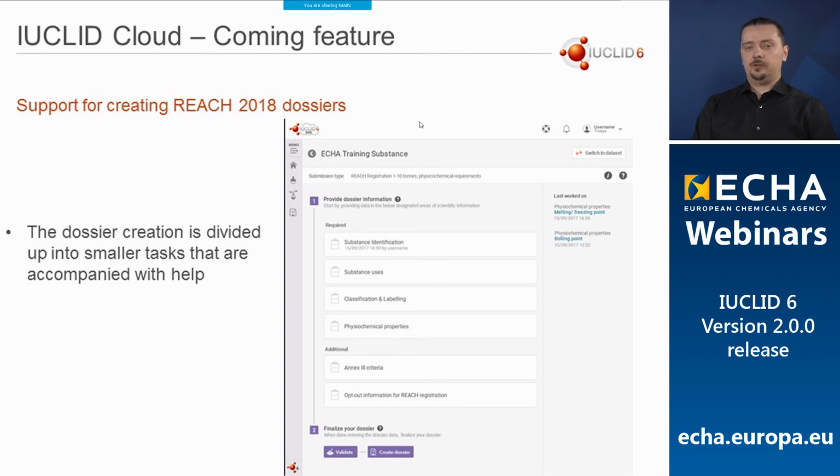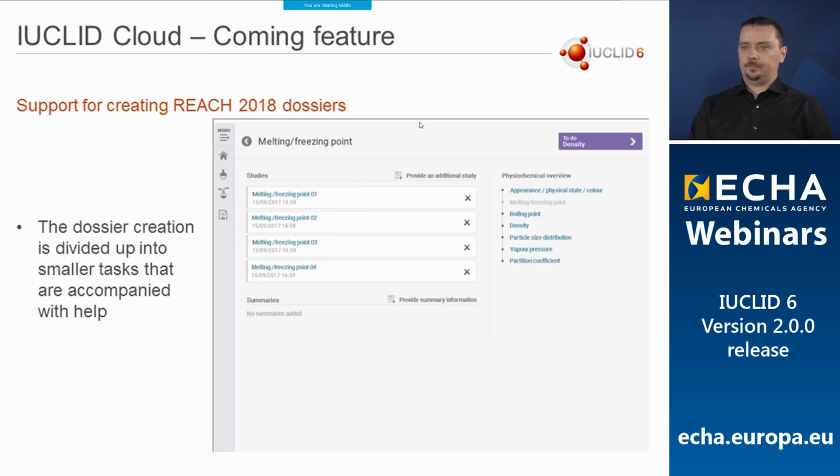And we're making these tasks for the 8 submission types that are relevant for the REACH 2018 deadline. Every task would then have a subsection to explain even further on what data needs to be put in, and it will allow you to keep track of your progress.